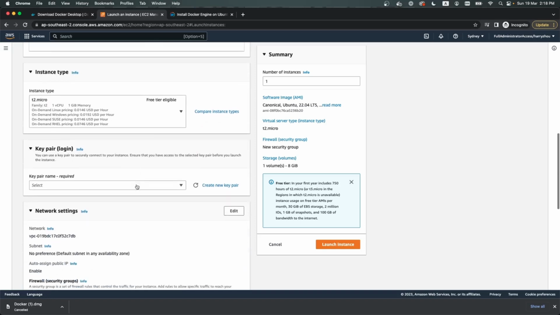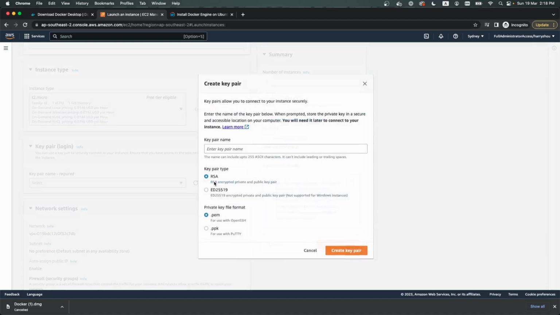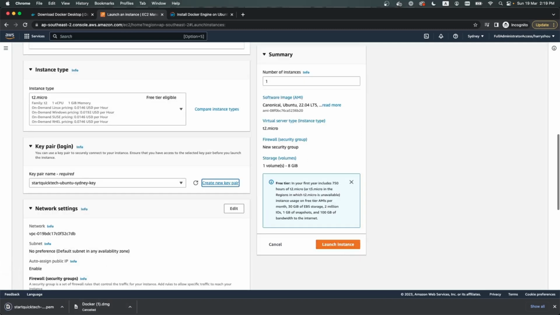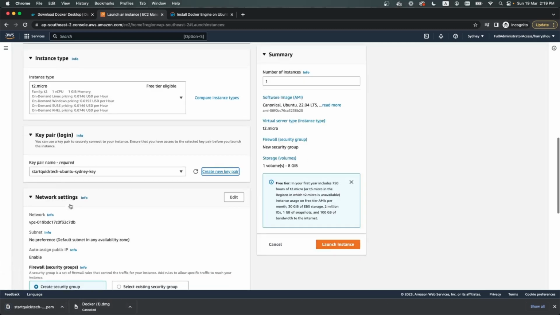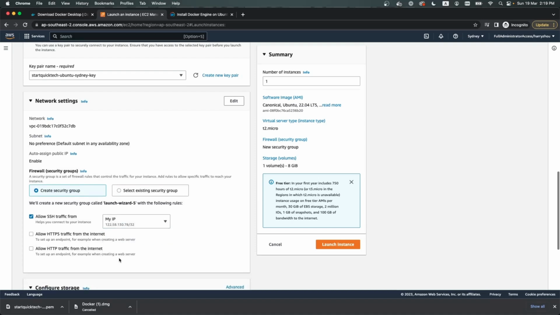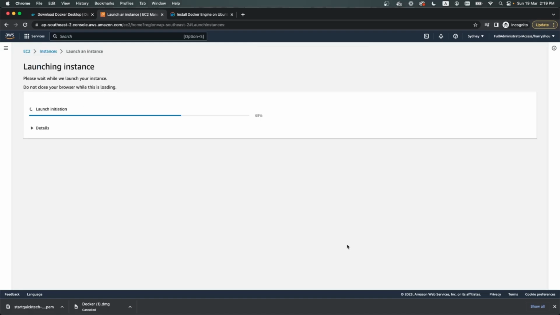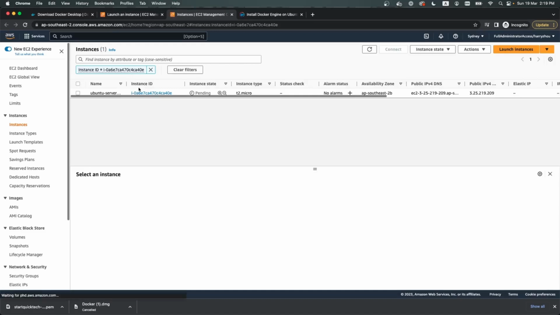In order to access the server, we need to create a key pair for SSH. We can name it like start quick tag Ubuntu Sydney key. And scroll down, we need to have a security group for the EC2. In order to make it secure, I can only allow SSH via my local IP. Then there should be nothing else. And then I just click launch instance button. We need to wait a couple of minutes until the server is up and running for us to access.